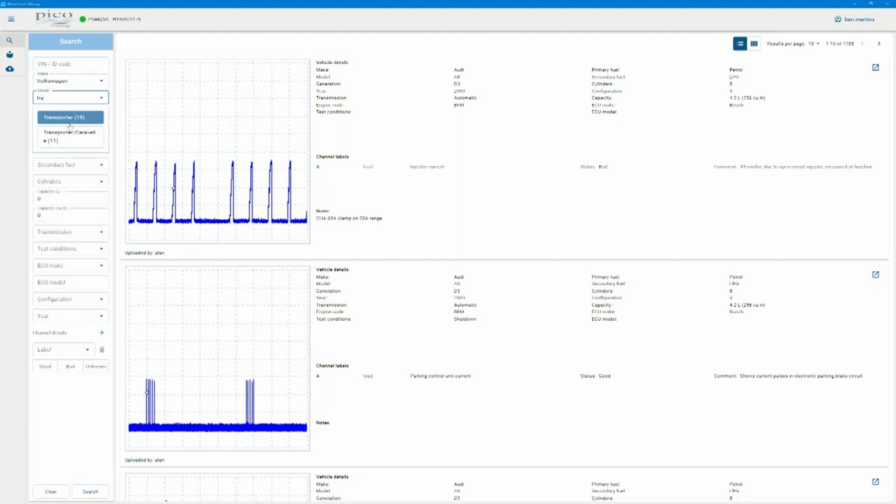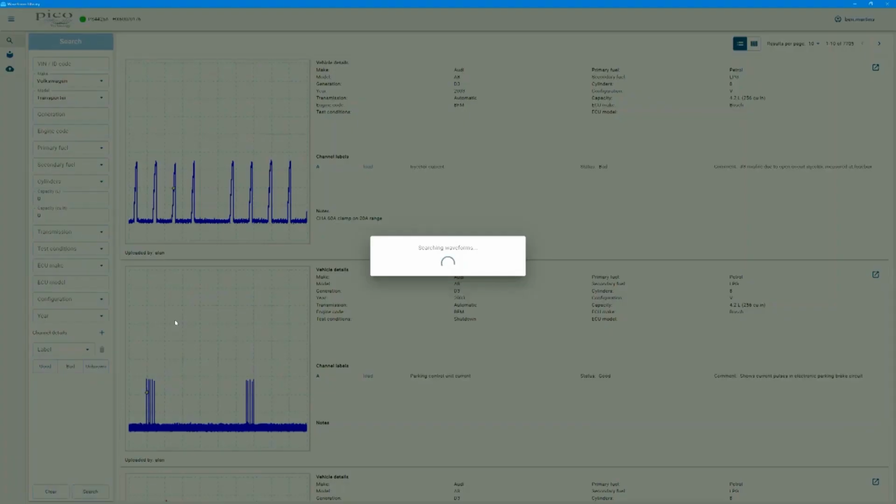So we can already see, all I've done there is just type in a few of the beginning characters or letters for the particular make and model, and it will automatically start filtering through the table and bring the closest one to it. So we can see we have 19 waveforms for Transporter. Now we could just search at that point, so we hit the search button, and there we have all of our waveforms.